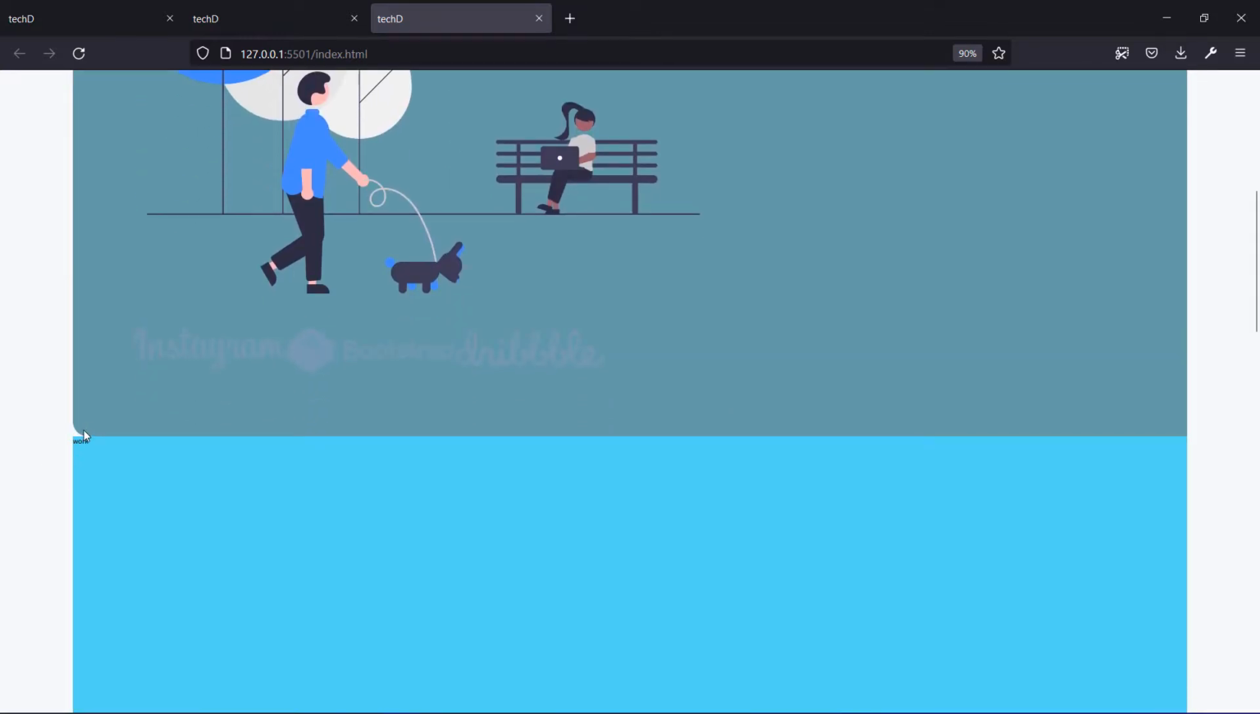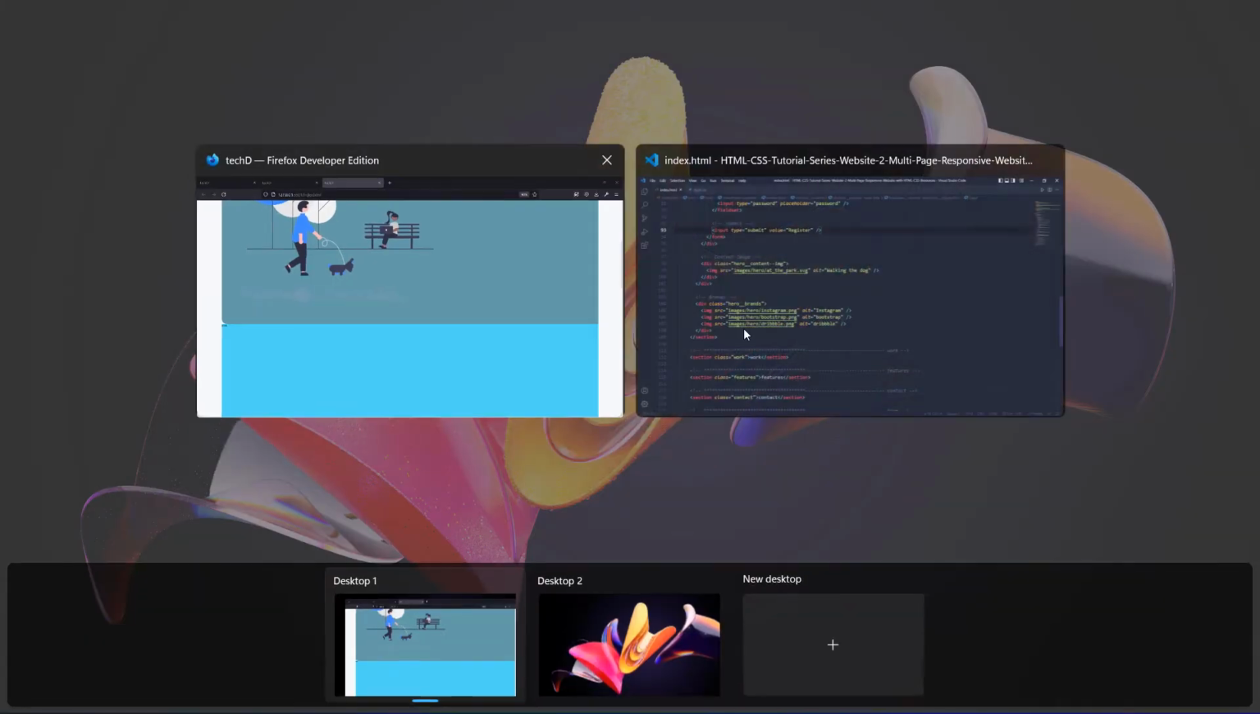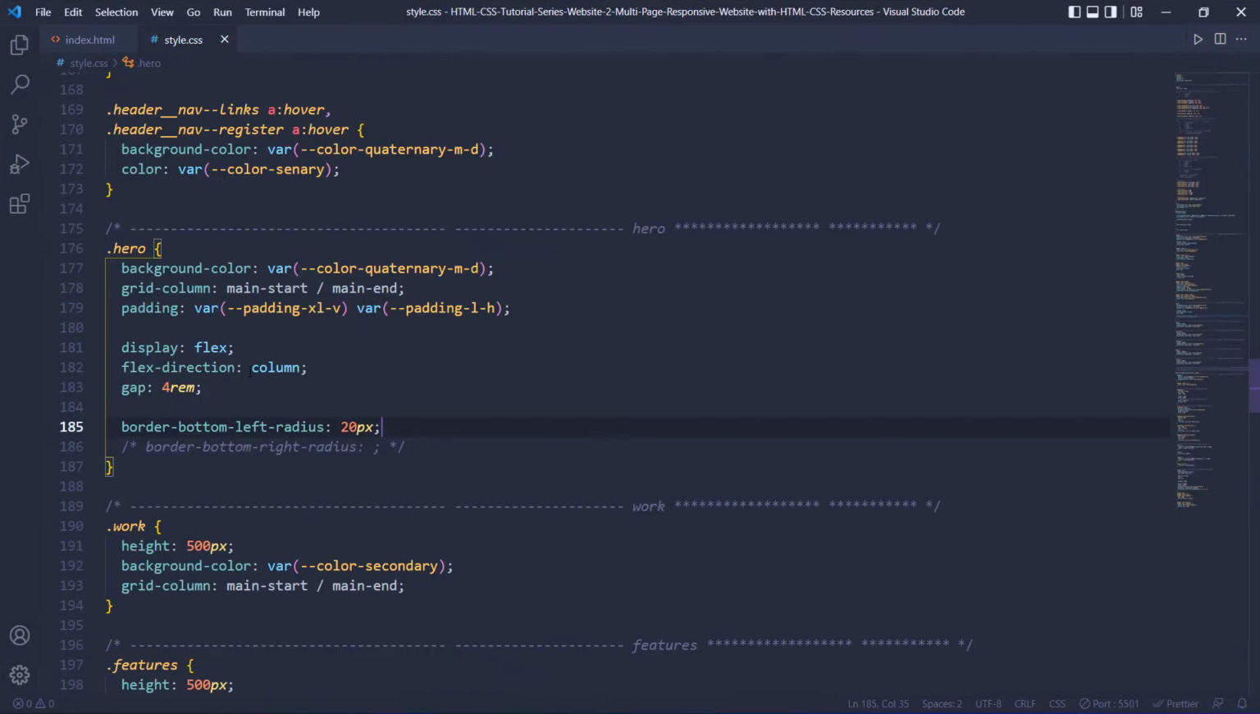So now here is the border that you can see right there. So this is like 20 pixels of border, and we could increase that as well, like let's say 200, so you can really see what is happening here.